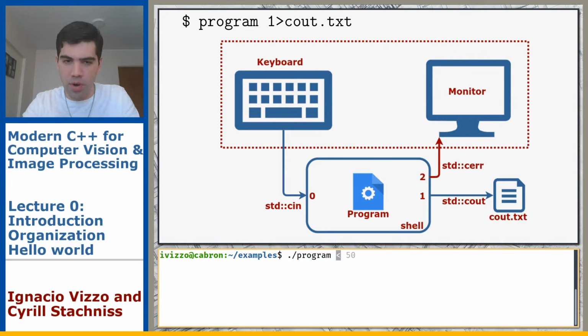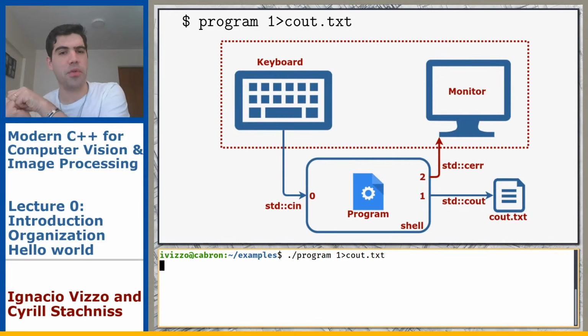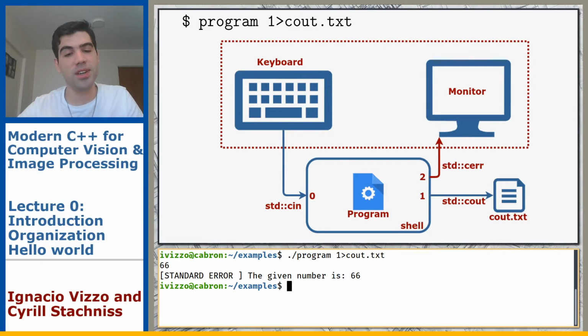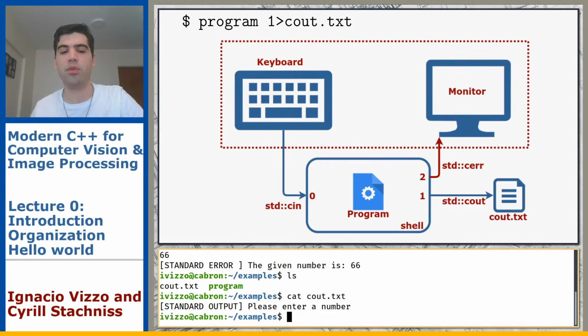How can you check this? Just do the program, and then you say 1, and then the name of the file you want, and hit enter. If you remember, right now we should be seeing the standard output asking you to give a number, but because the standard output is now being redirected to a file, you cannot see it. So let's put 66, and you see here an error message, because the standard error is still being redirected to the monitor. If you list the files here, you will see that you have this cout file, and if you inspect it, you will see the standard output, please enter a number. So that's all you need to know.